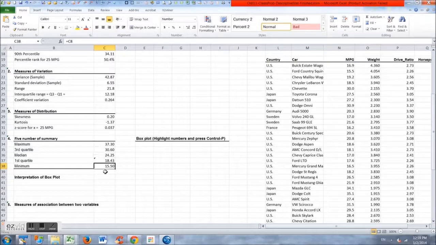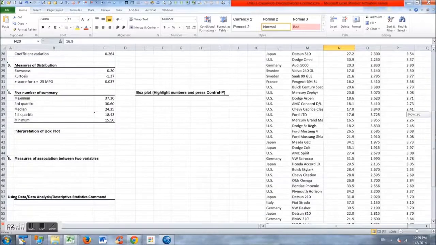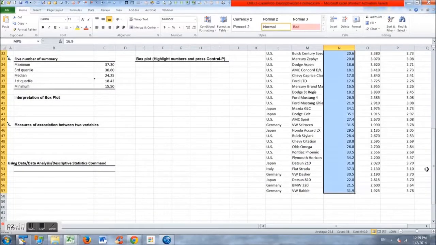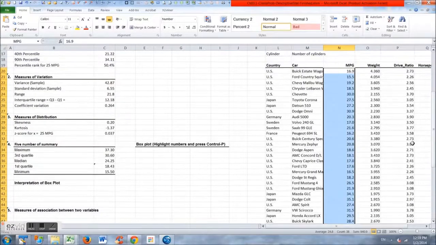Now once we have these 5 numbers, then we can set up the box plot. Preparing a box plot in Excel is kind of cumbersome, so I have set up a macro for that. This is the reason why when you open this file, you have to make sure that the content is enabled. So now we'll highlight the data for which we want the box plot. That is MPG, starting from N20 all the way up to the last point.